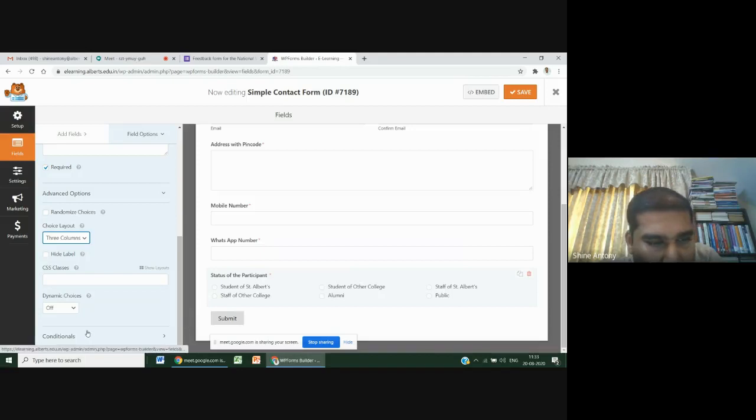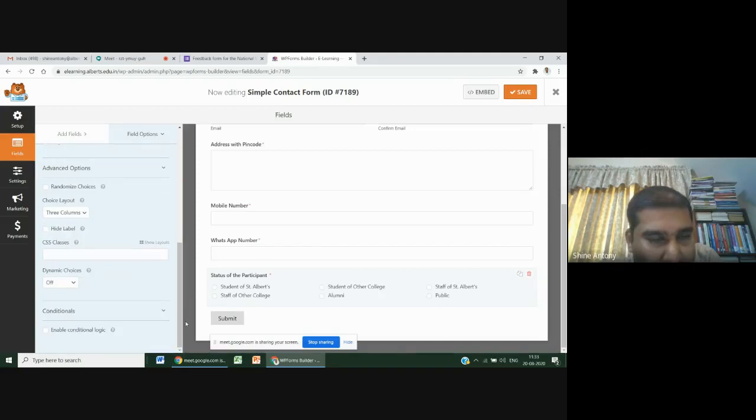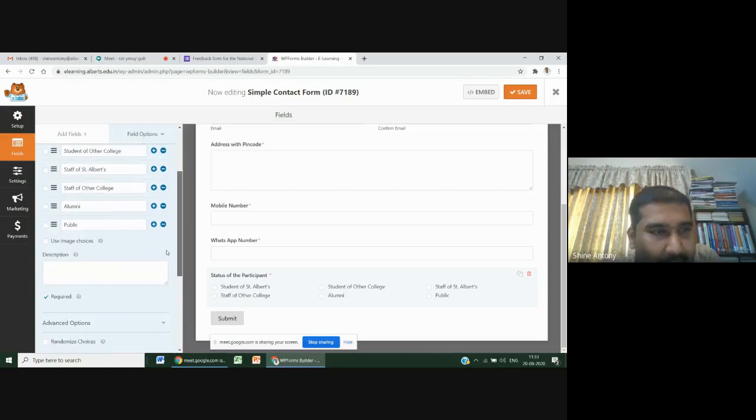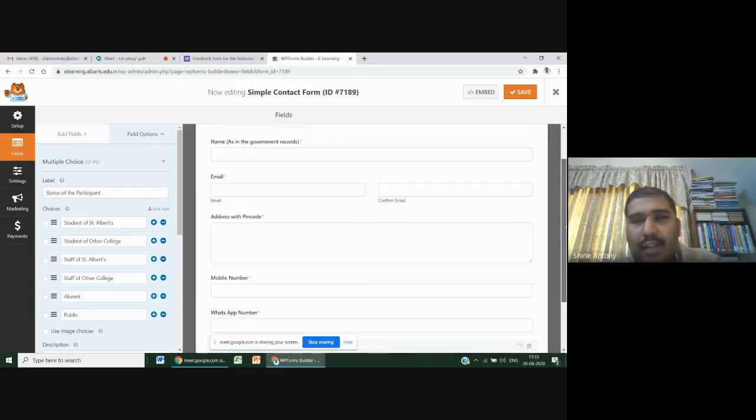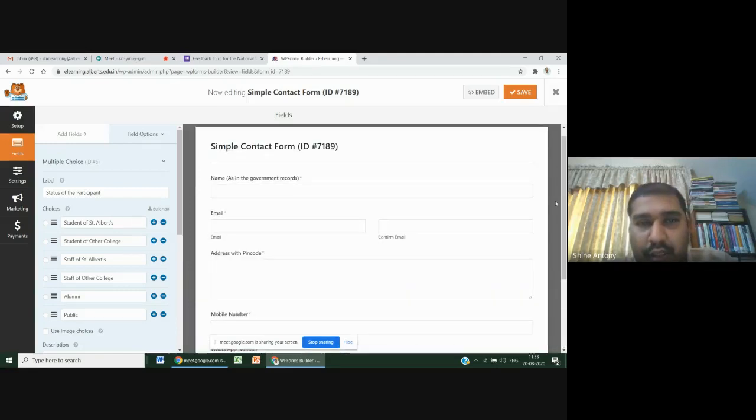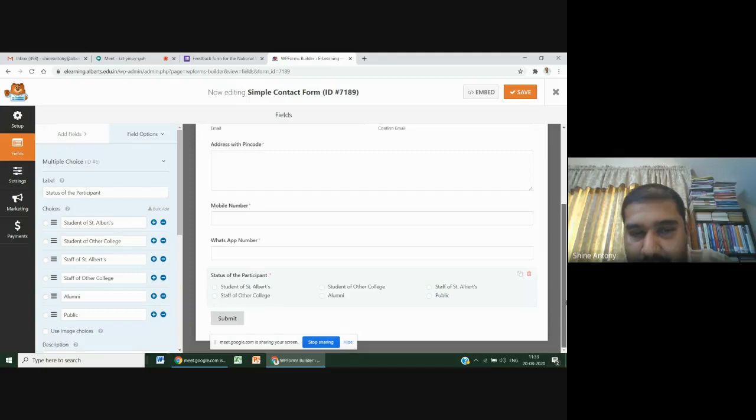Right? And that is in general. And in the conditionals, there are a lot of conditions we can give. We will be discussing the conditions in the next step. That will be easier. Now it's almost over. So I have got the name of the student. I have received the name, email, address with the pin code, mobile number, the WhatsApp number, and the status.